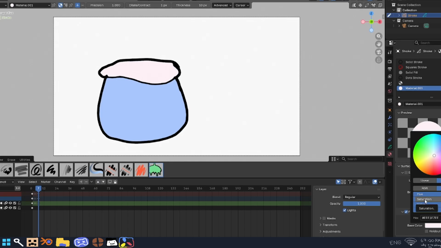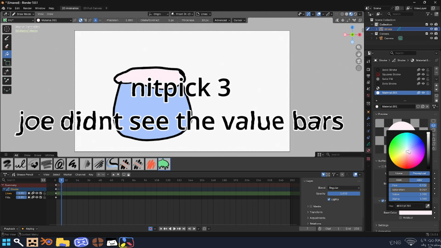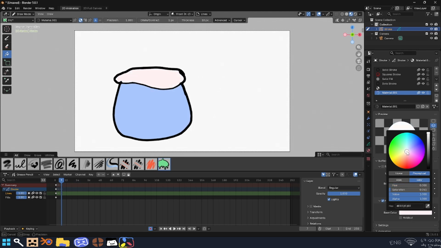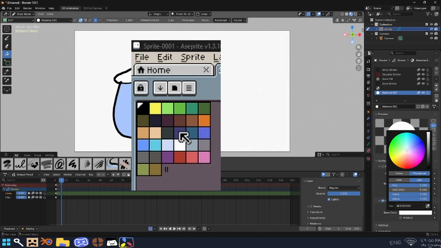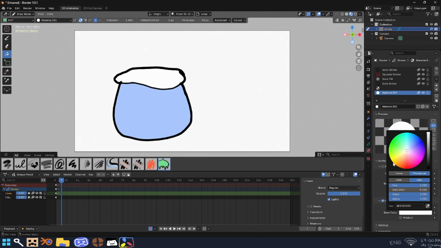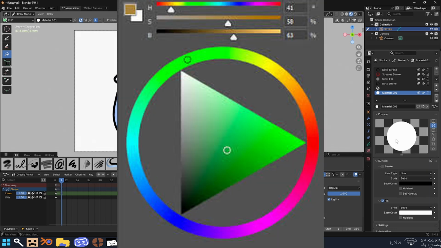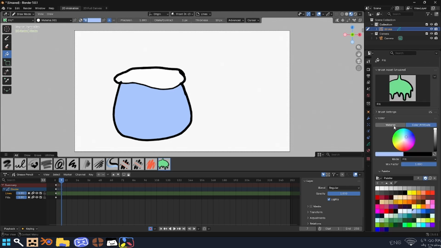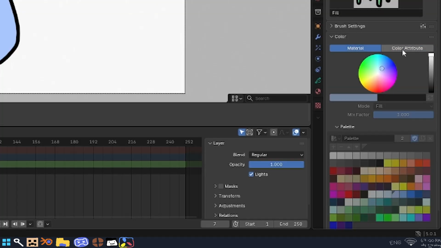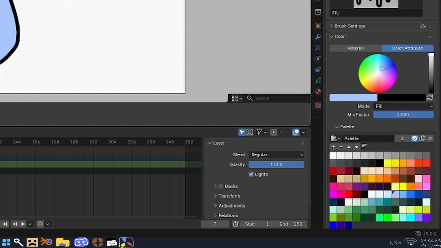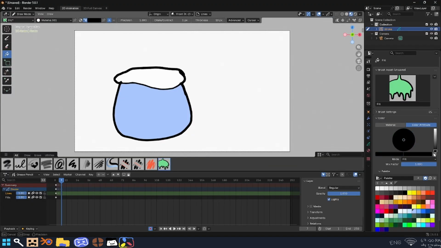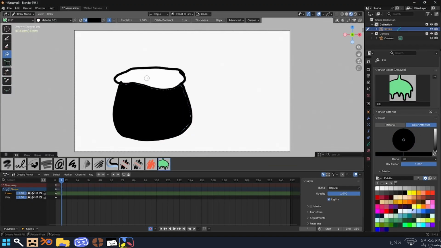Small nitpick number 3, I think. It's hard to get a true white with this scroll. I guess you just get it like this, but I'm not used to this. Either you have a color palette from Sprite or you have that triangle from Photoshop, if you know. But here you switch between material and color attributes. So the material, this is what you need if you want this base color to work. But if you just want to change the color, change it to color attribute, and you can get this.